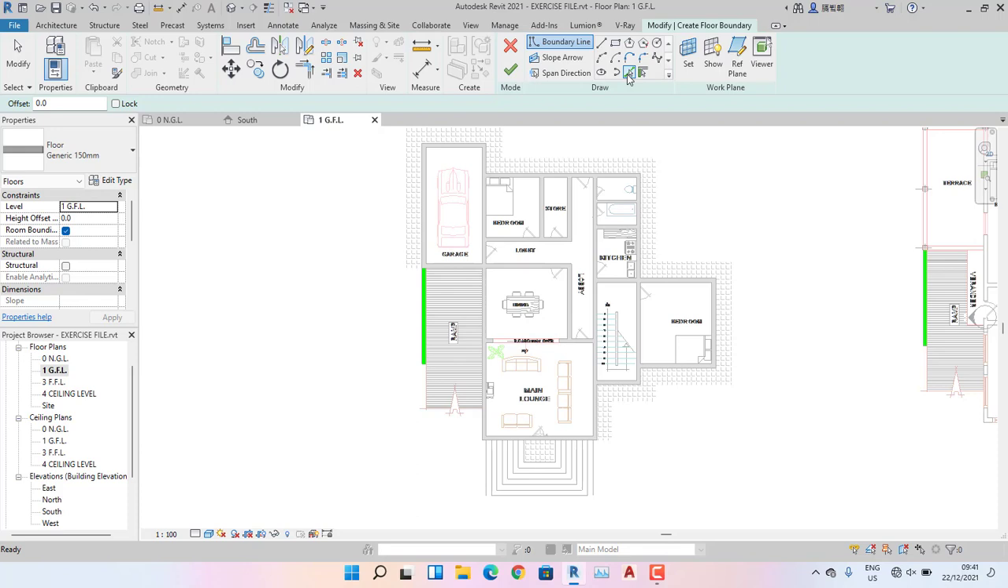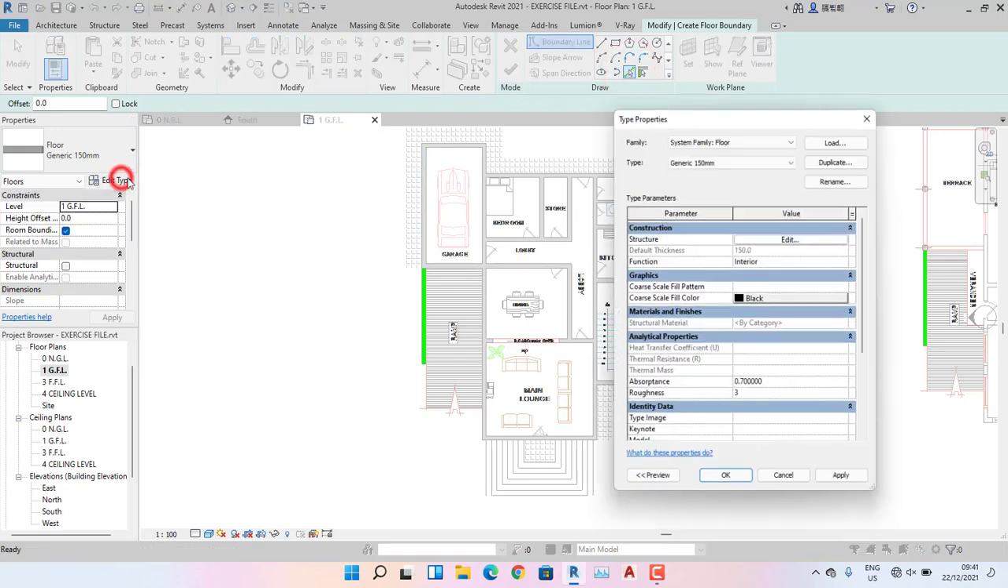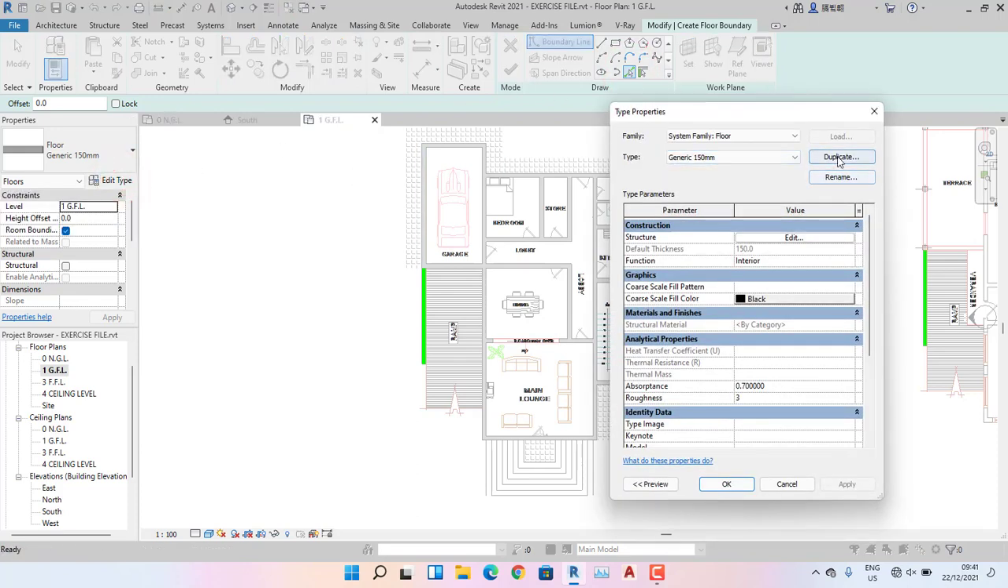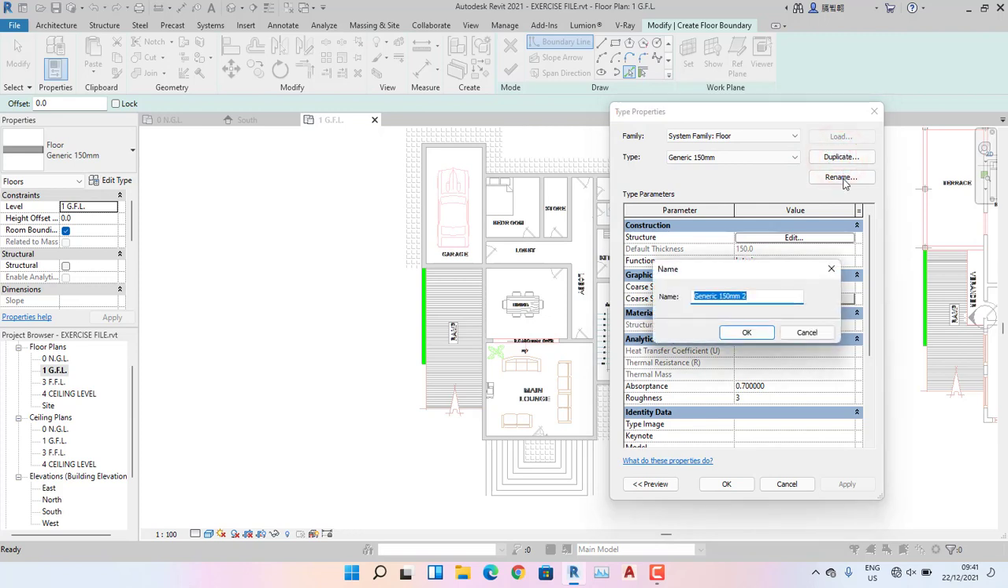Select the Pick Line tool or any drawing tool that comes in handy. Just before you start drawing, click on Edit Type on the Property sidebar, duplicate and rename appropriately. Also, ensure you're using the intended floor thickness.